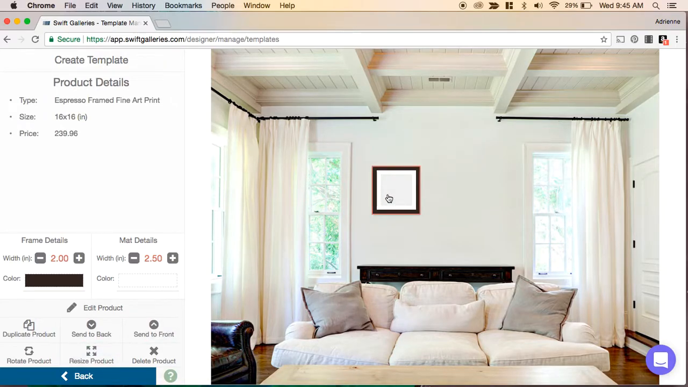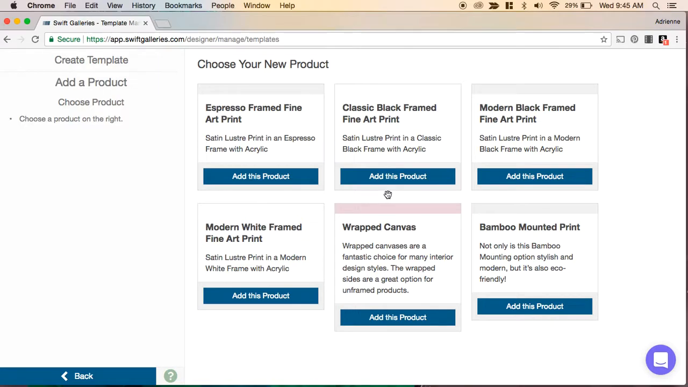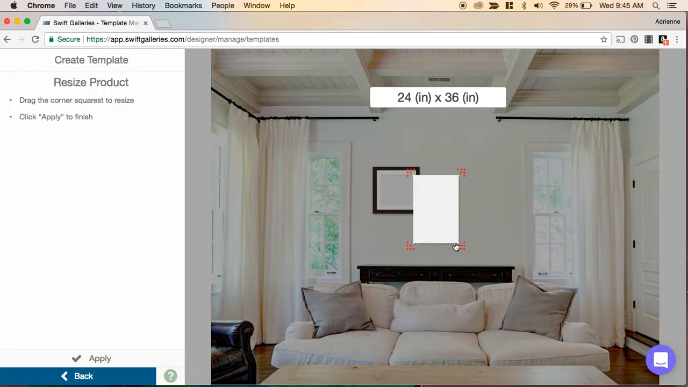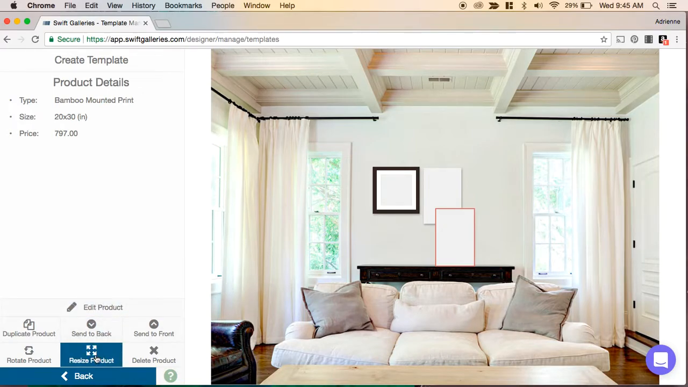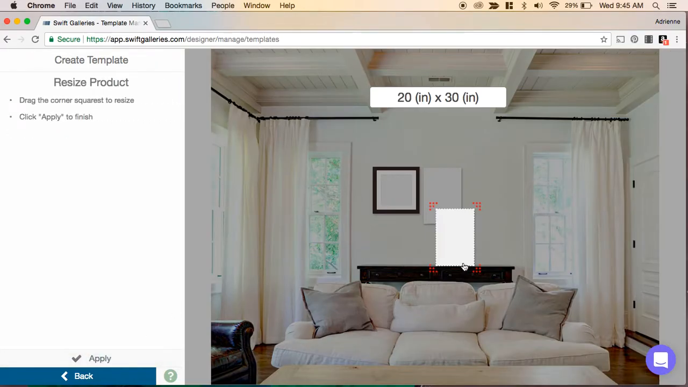Let's go ahead and do one of these multi-product type templates. Let's duplicate that. R is your resize button. You can also click resize right here. O is your rotate button, just so you know.